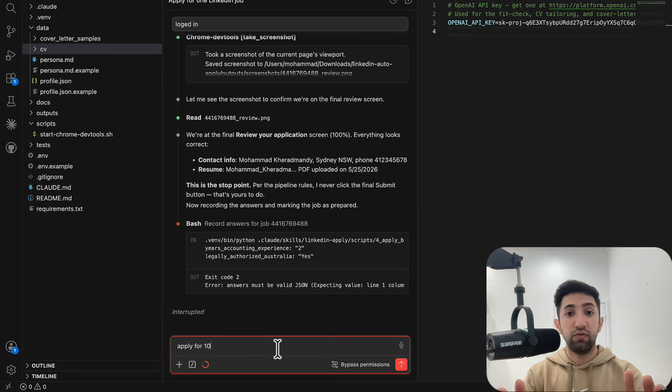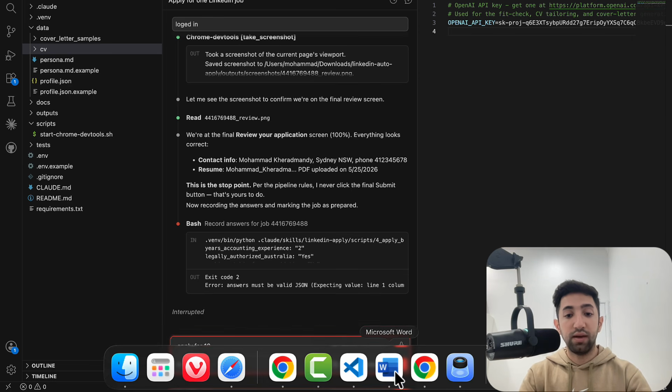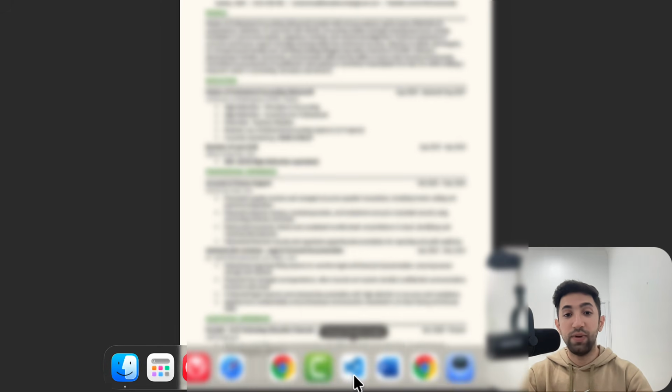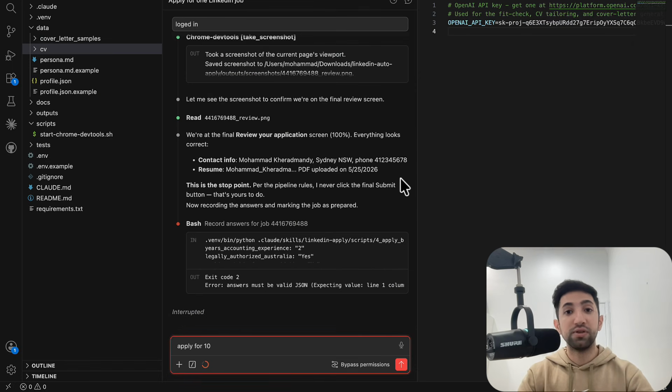Also, I have to mention for this job, since they didn't require a cover letter, it didn't write a cover letter for me. But if they require that, it will automatically write that for you based on your cover letter samples. Let's actually take a look at the CV that it has written for me. It's very well written. It follows exactly the same format. I asked for it to be only 2 pages, and it's exactly 2 pages. I'm happy with the results.